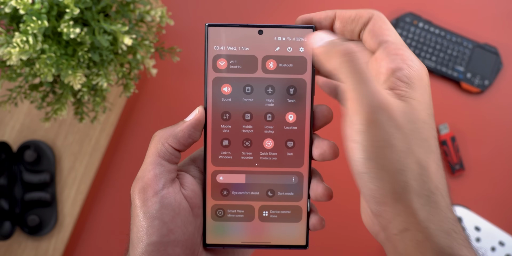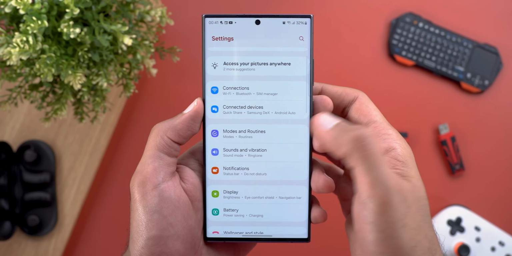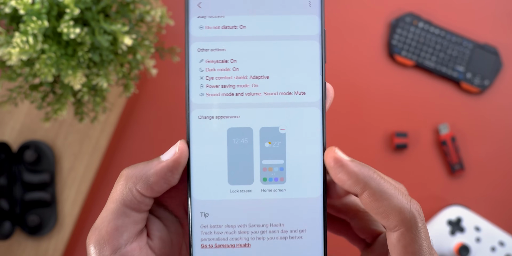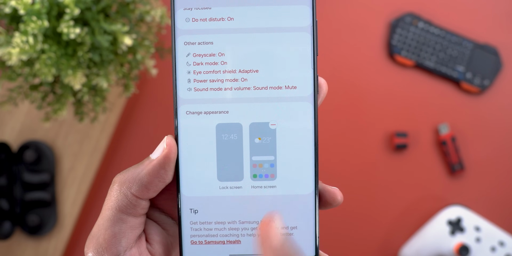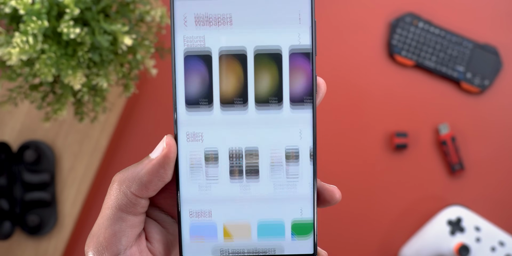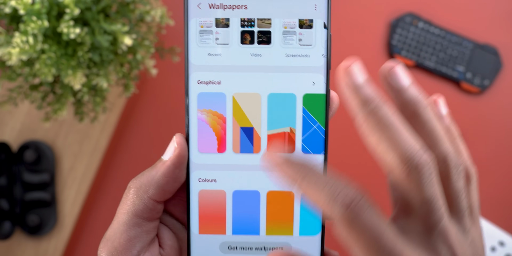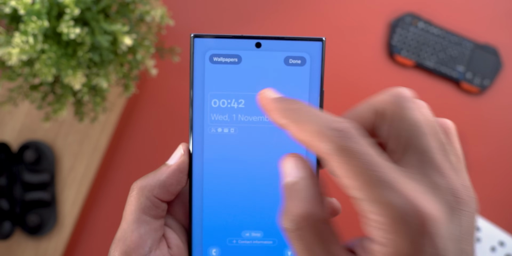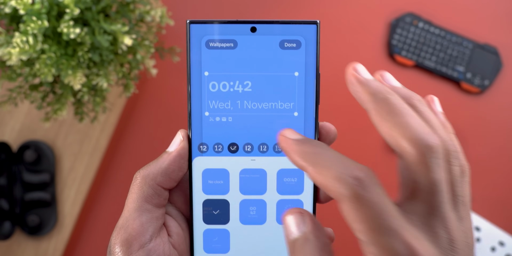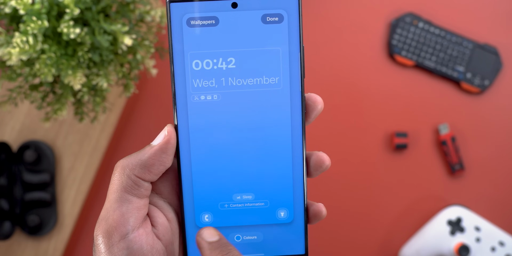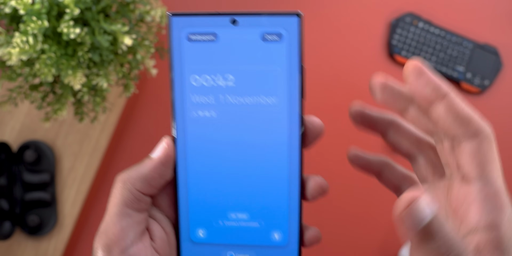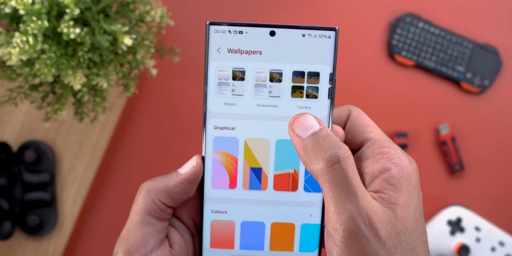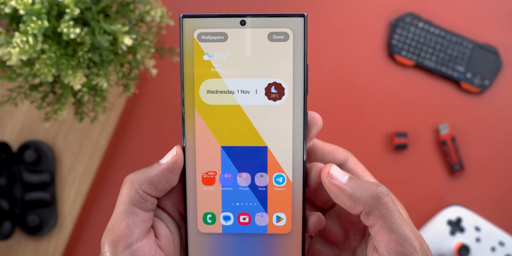Next, under settings and then modes and routines, when you tap on any of the modes you already have, now you have the ability to choose a separate home screen and lock screen wallpapers and designs. So for example, if I want my lock screen to have this color while sleeping, and I want the clock to be slightly bigger, I want also to have a different shortcut, different color, and so on, and then tap on done. I can do the same thing for my home screen as well.